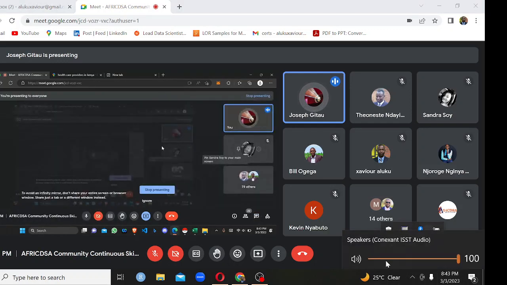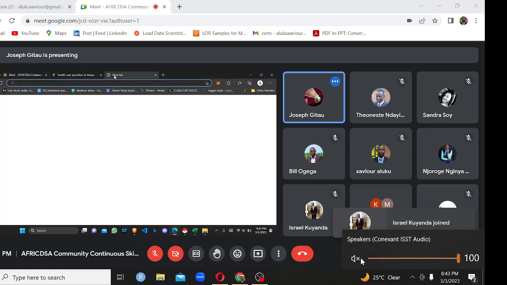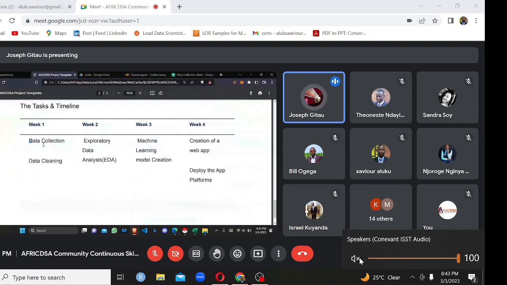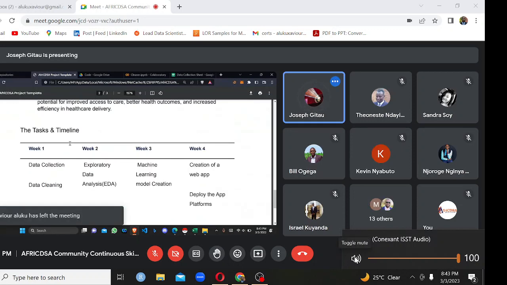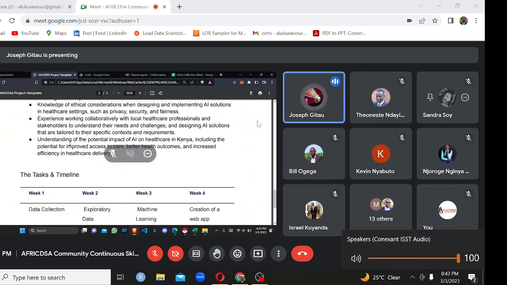Okay, so if we have no other questions, I think I can take you through some other steps, like a second demonstration of how we can collect data and how we can clean that data. So one of the things that I had mentioned over here is the project goals.